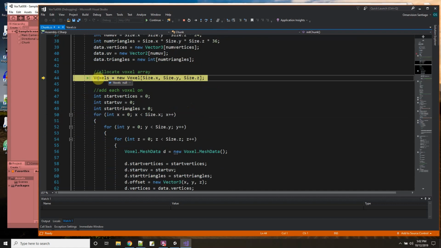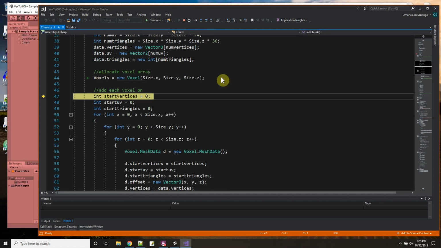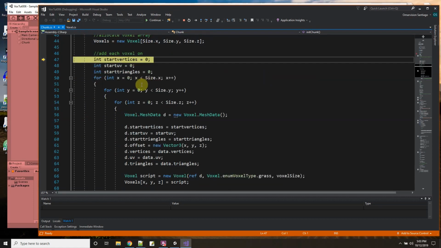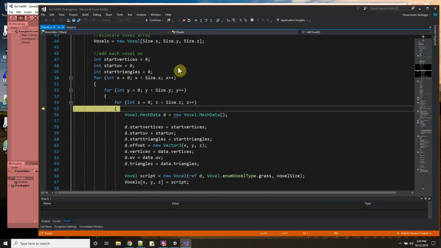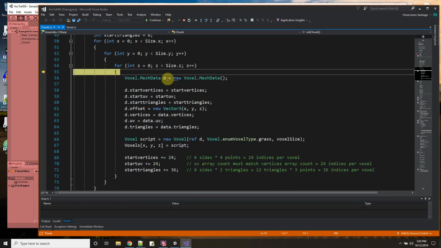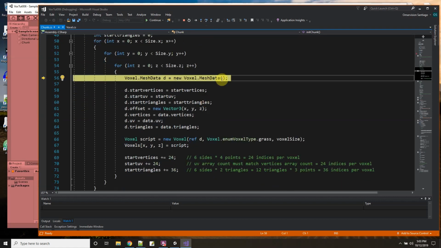Now we allocate also the size of our voxel class objects. Each one is a voxel in our chunk. And at first it is null, and now it is not null. Okay, so we're going to go through each voxel in our chunk. We're going to keep track of where in the vertices, UV, and triangles arrays the voxel should set its data. So the first voxel is going to be 0, 0, 0. And we go through, it's a triple loop. Okay, and the X, Y, and the Z axis, we're going to have voxels.